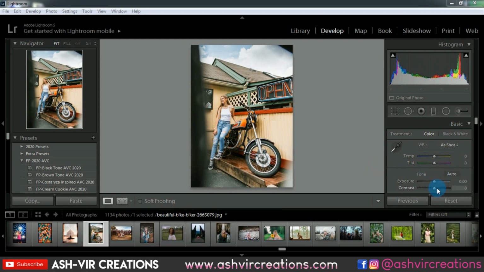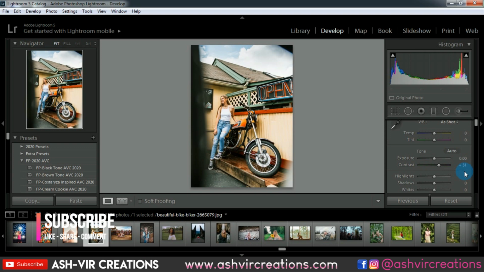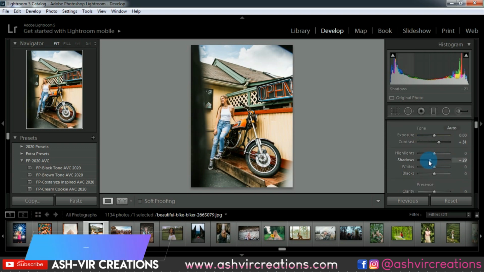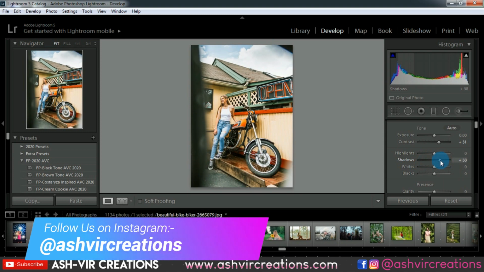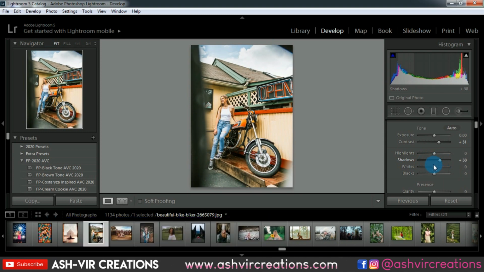So guys, today in this video I'll show you how you can edit your photos like Kodak film look, kind of cinematic look. Also I'll give you the preset in the form of mobile Lightroom, PC Lightroom, and also the camera preset. So let's start the color grading.